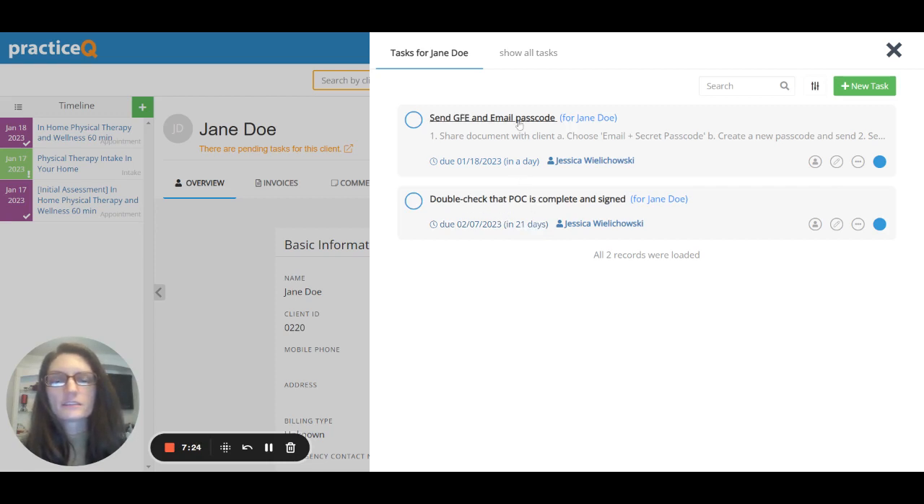And the send GFE and passcode is set for 1 day. So these two tasks were triggered because we booked the appointment of initial assessment. So that's why it's important to select that initial assessment on the first visit, because it triggers these two things to be done.